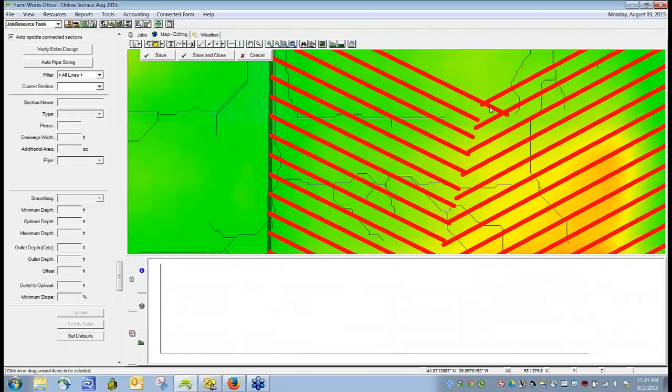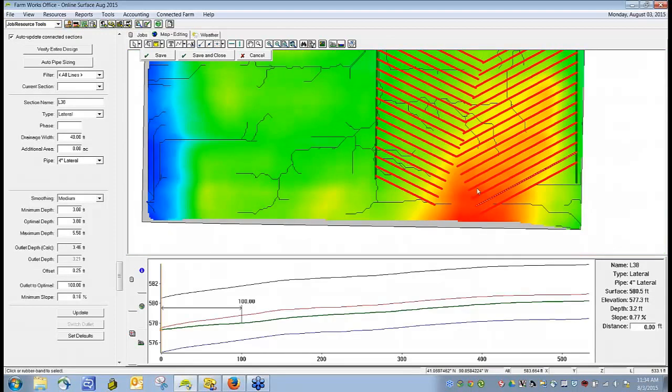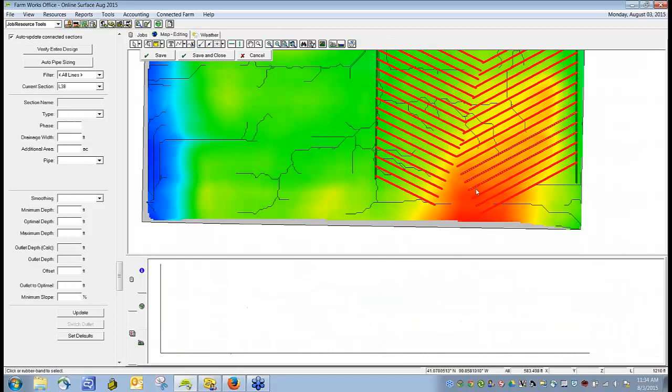Use my arrow keys to move around, just to basically go through and clean those up. If we wanted to extend these out a little further, we can choose multiple lines and extend those to the boundary. Extend those way on out.